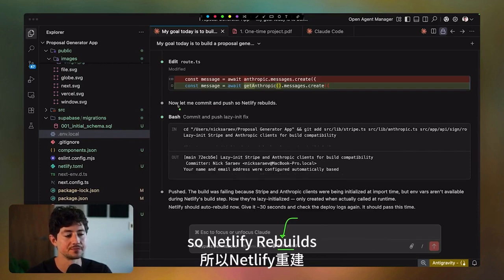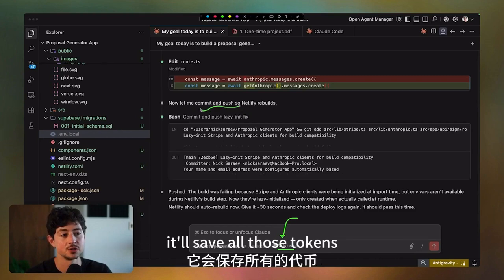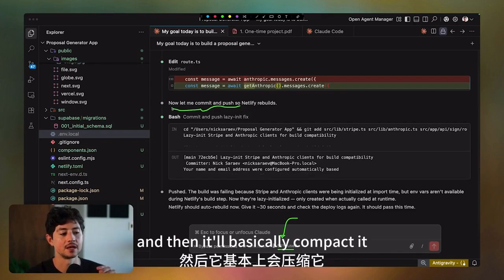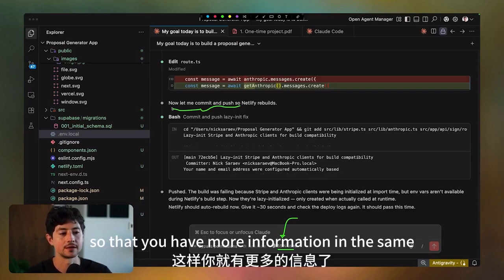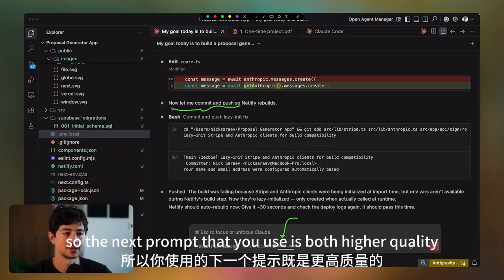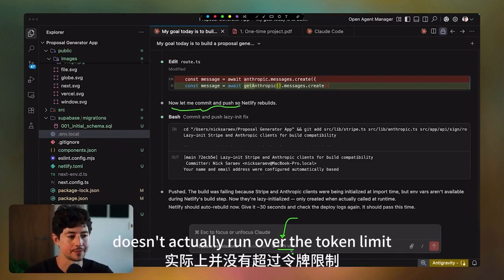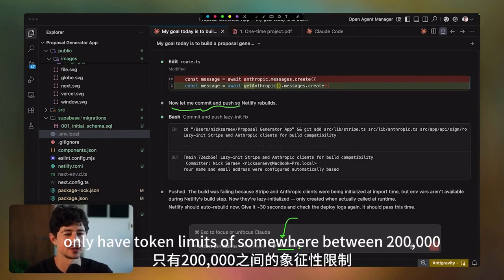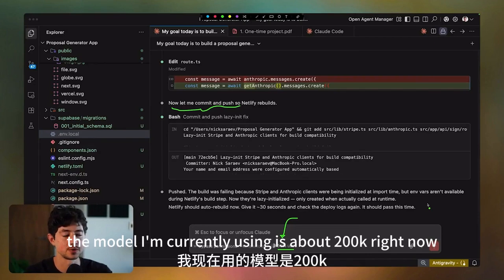So Netlify rebuilds might literally just turn into Netlify rebuilding dot. It'll save all those tokens, but in doing so also increase the information density of your prompt. And then it'll basically compact it. That's what the term is. So that you have more information in the same amount of tokens. So the next prompt that you use is both higher quality, but then also doesn't actually run over the token limit. The unfortunate reality is models right now only have token limits of somewhere between 200,000 to about 1 million. Some of them have 200,000, other ones have 1 million. The model I'm currently using is about 200K right now.